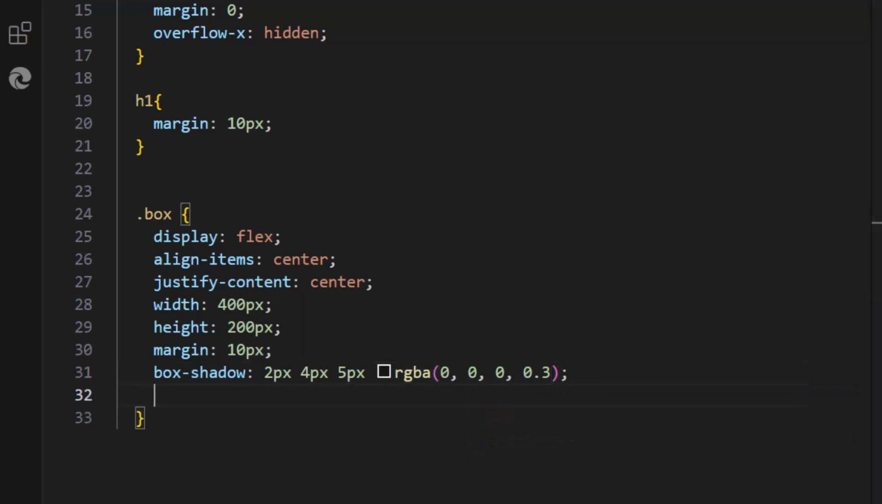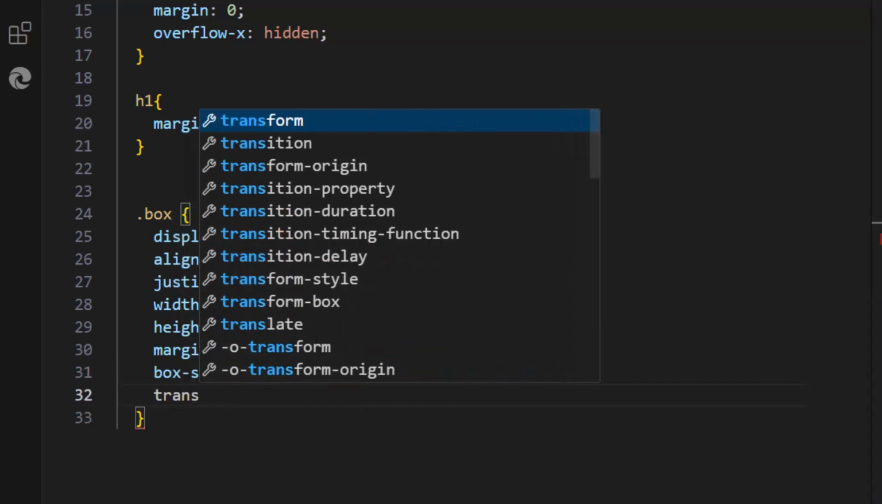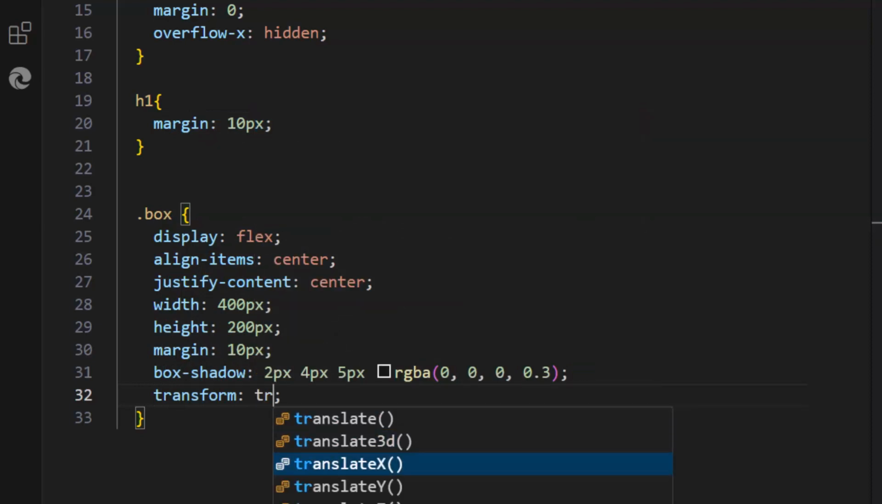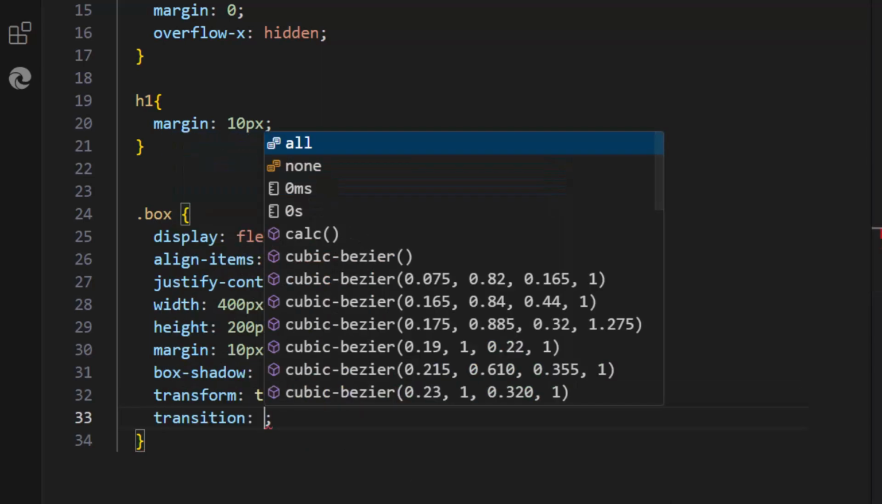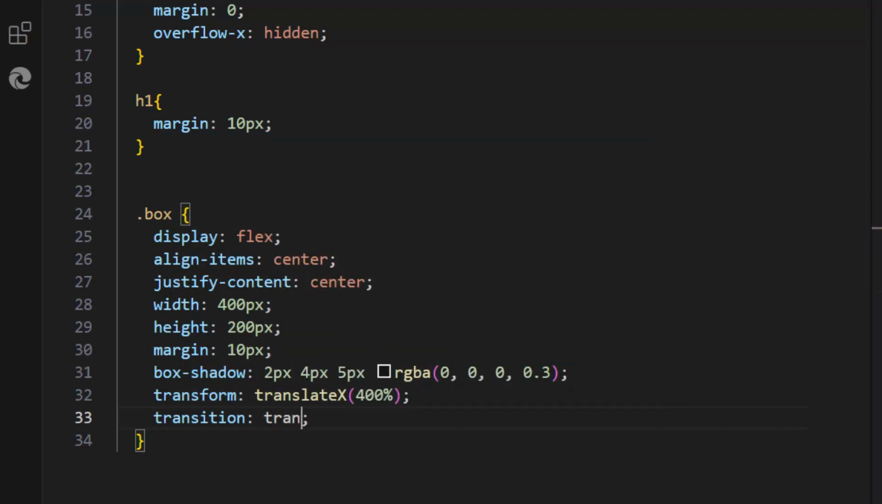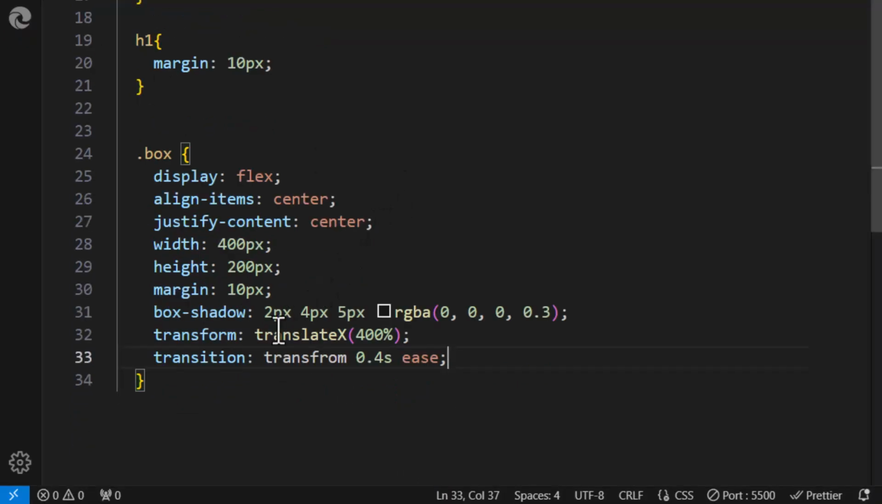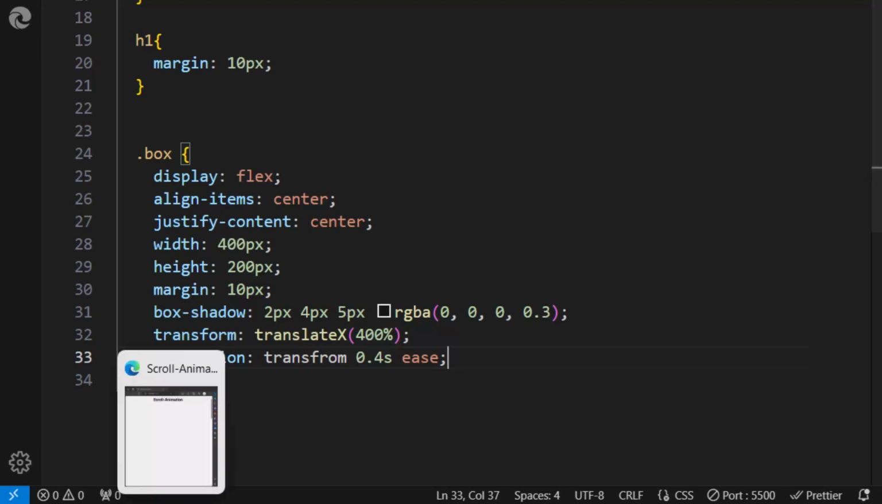The box elements are initially hidden because they have a transform property of translateX(400%). This means that they are translated 400% to the right, which effectively hides them. The box elements also have a transition property of transform 0.4s. This means that when the transform property is changed, the change will be animated over a period of 0.4 seconds with an ease-in-out easing function.